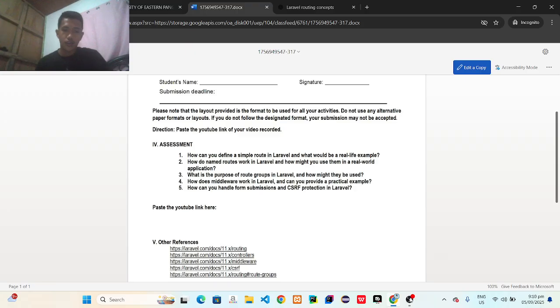Number 2. How do named routes work in Laravel and how might you use them in a real-world application? A named route allows developers to assign a unique name to a route, making it easier to reference without using the full URL. In a real-world application, this simplifies navigation and redirects. For instance, a profile page can be referenced by name, ensuring consistency even if the URL changes later.